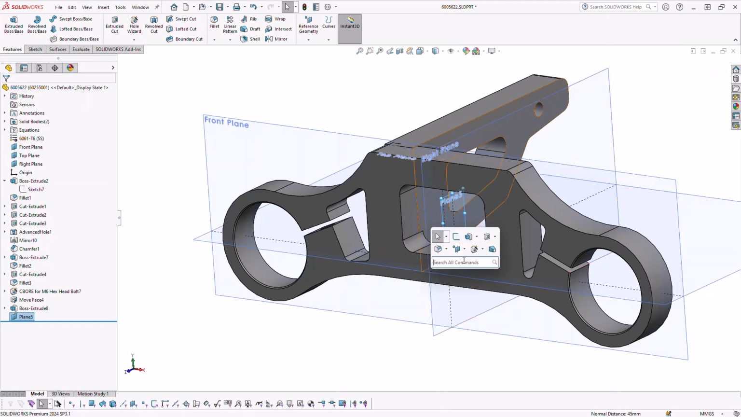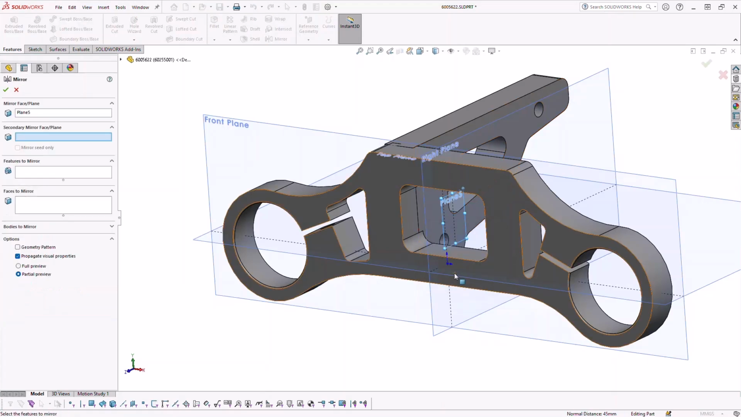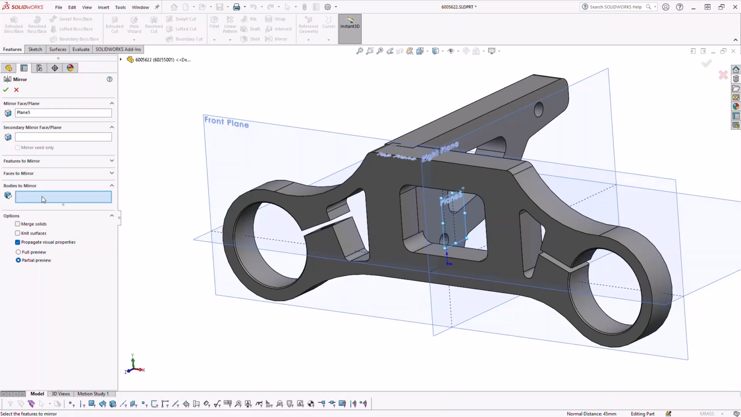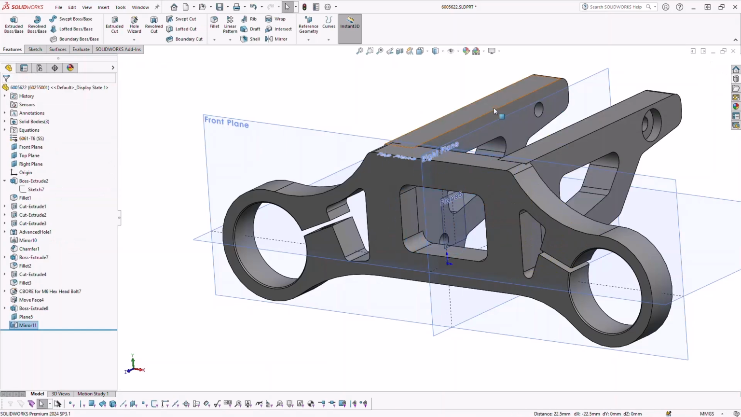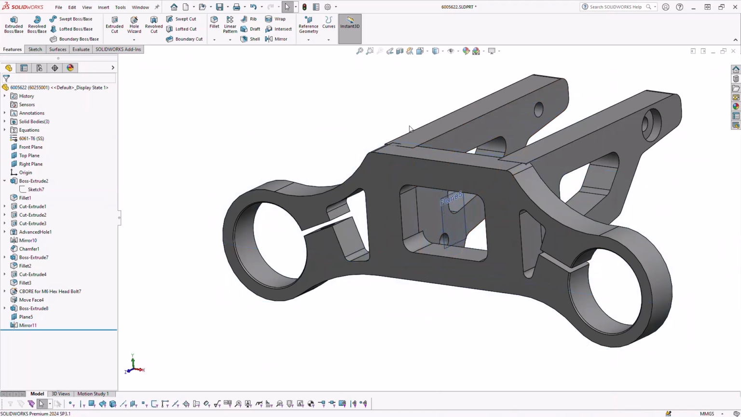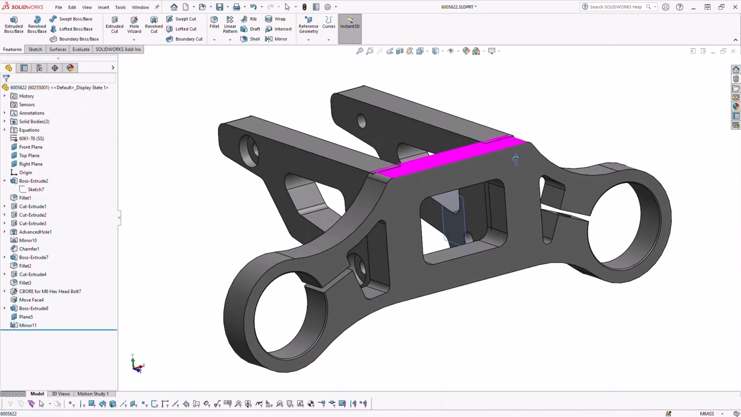Once created, that plane is pre-selected, so if I start the mirror command, it's going to pick up that plane as my mirror plane. Then all I need to do is choose the body to mirror. Clicking on screen hides the planes that were visible when I pressed the Q key, but my newly created plane will need to be hidden separately. I can do that just by choosing the plane and clicking hide.